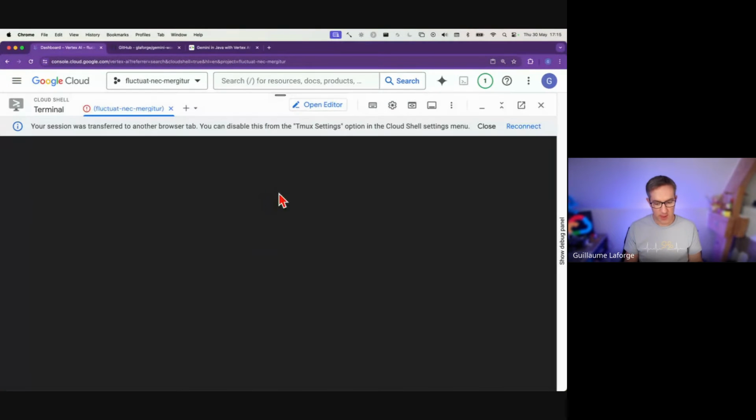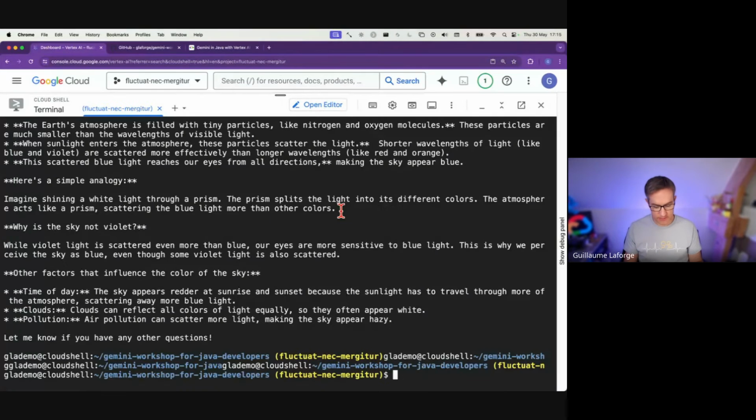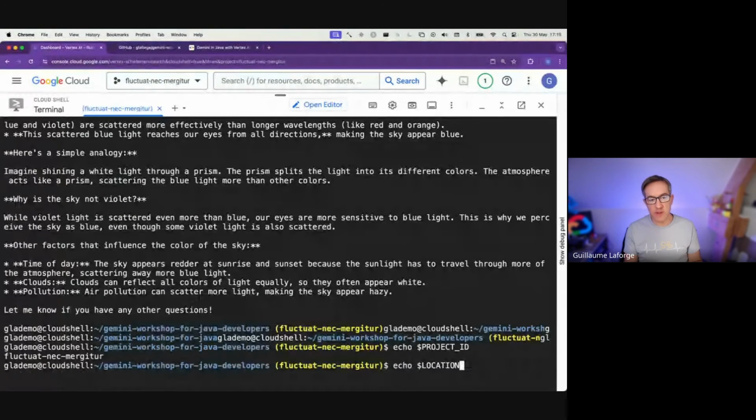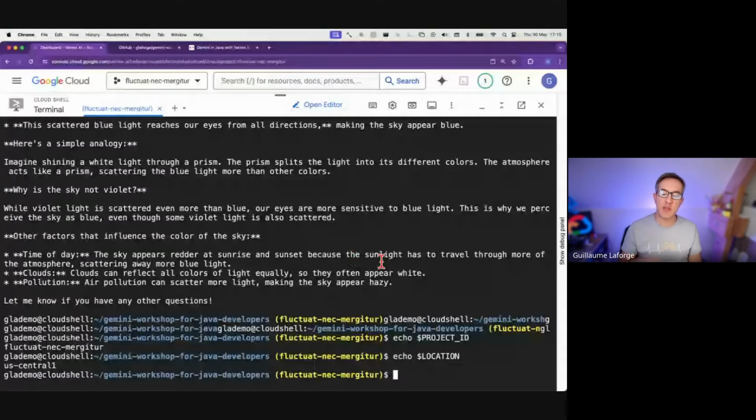Okay. Oops, I need to reconnect. Oh yeah, and by the way, if ever Cloud Shell times out or it says reconnect, sometimes it forgets about the environment variables that were set. So here it seems it remembers, but sometimes after a long time, the environment variables kind of disappear. So you would have to check that.